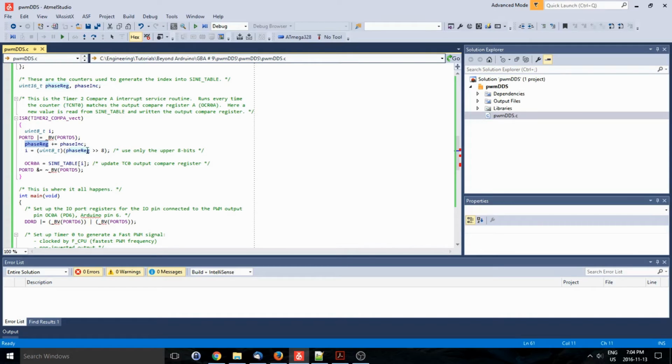If I had a sine table that was 65,536 entries long, then I could use the whole value of the phase reg as the index into the sine table. But we only want to use 8 bits because our sine table is only 2 to the 8 long, so 256. So I becomes the index into sine table, and then whatever value came out of sine table is the output, goes into the output compare register. And that's all there is to this.